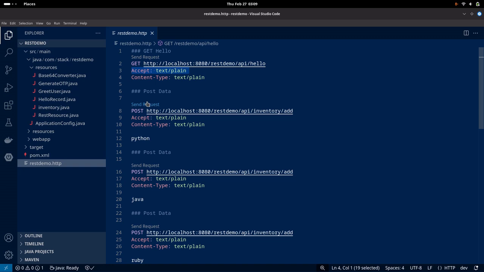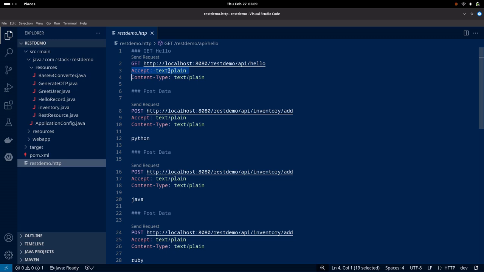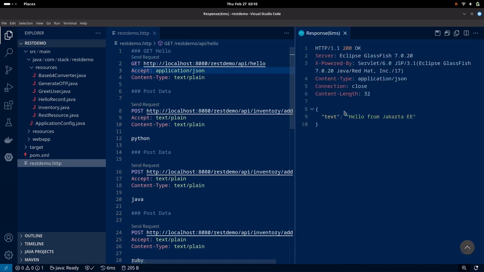So that is why you are getting that error, that is 406 Not Acceptable. It is not able to accept that response. So what we will do is either we can remove this accept line, or we can just do application/JSON so that it will accept that JSON response. So this is how you can test your APIs using the REST client that is available in the VS Code.